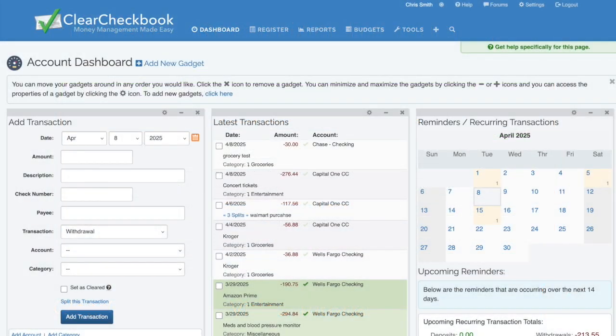ClearCheckbook is an application that helps you manage your finances online. This video will cover the Reminders and Recurring Transactions tool. This tool does exactly what it sounds like. You can set up reminders for upcoming events or set up one-time or recurring transactions which will automatically post to your transaction register on the specified date.